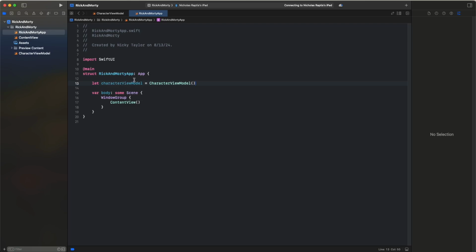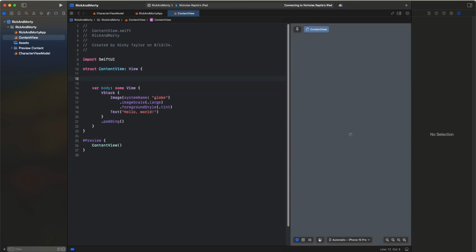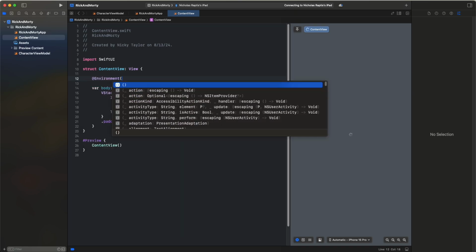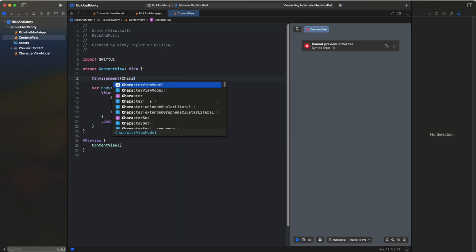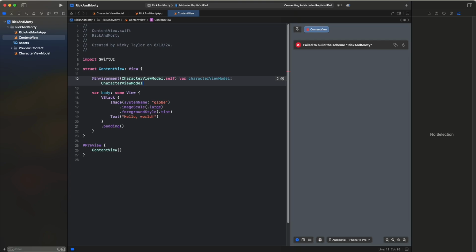Now we want to inject this character view model into our content view. So I'm going to make an environment variable, environment, parentheses, character view model dot self, var character view model of type character view model.